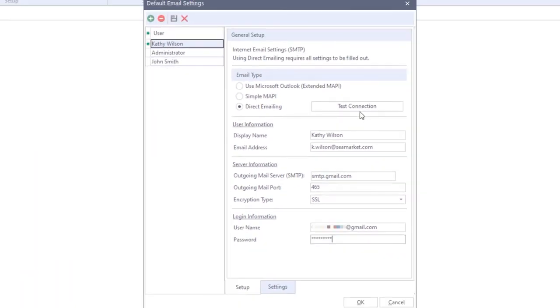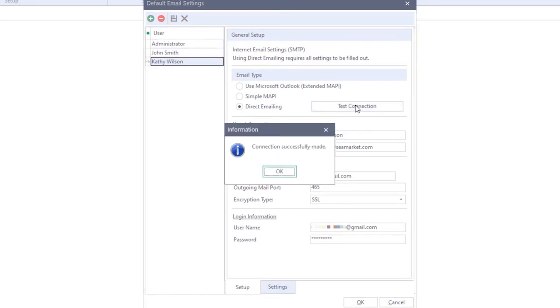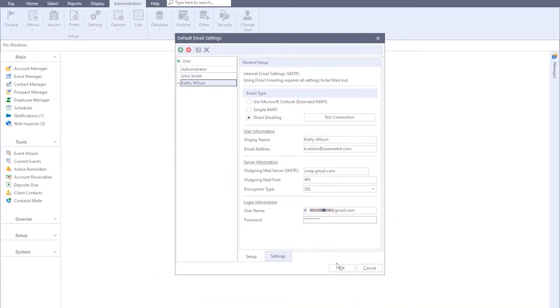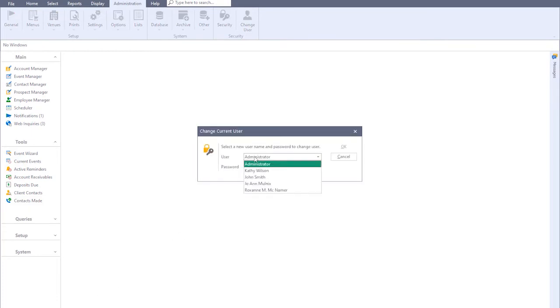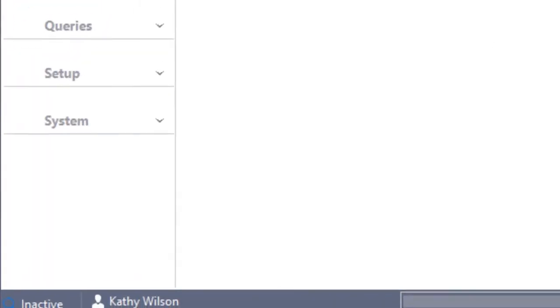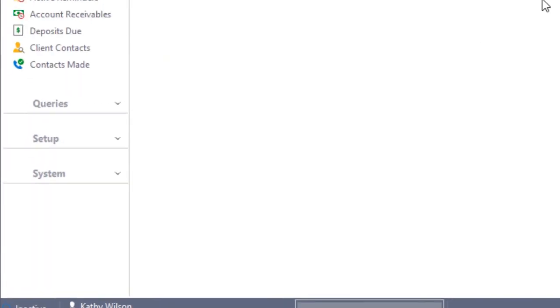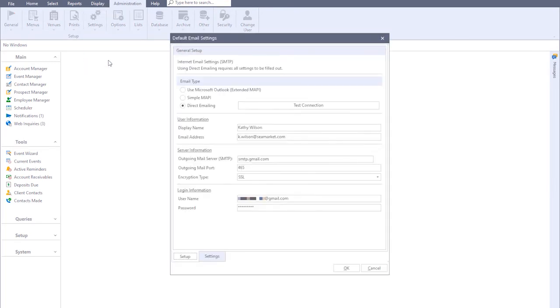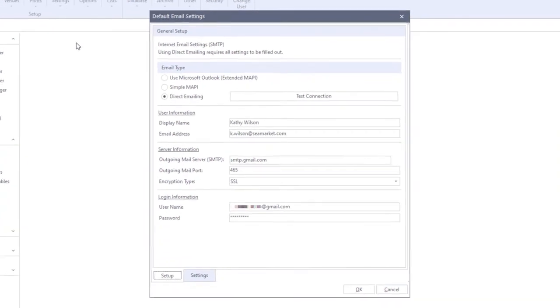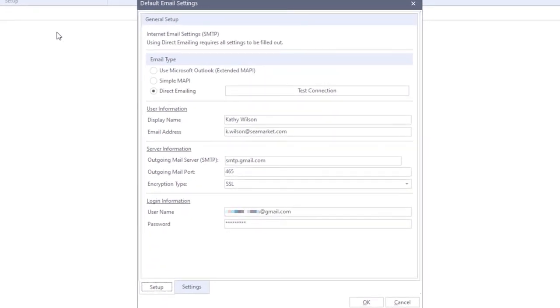Now, of course, I can click the Test Connection button on the window and make sure that this email connection can be made successfully. Now, I'm going to click OK at the bottom of this window, and then I'll go down to the status bar at the bottom of my Caterease screen, and I will choose to actually log in as Kathy Wilson. You'll see her name now appears in my status bar, and if I were to click the Settings button in the Administration ribbon tab and choose Email Settings again, this time, because I'm logged in as Kathy Wilson, it is only her email settings that I see.